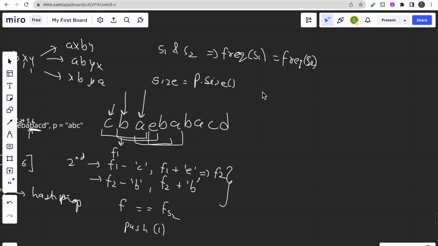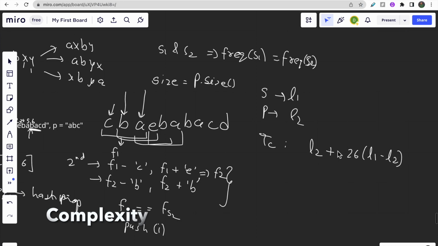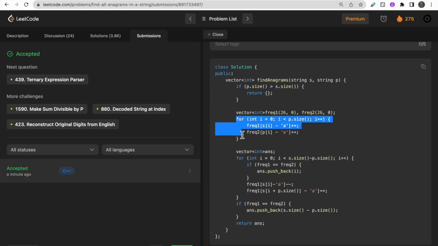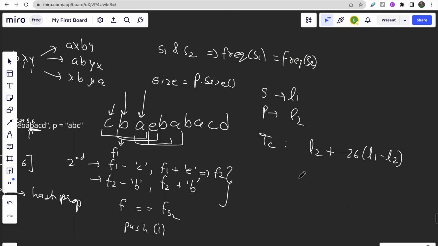Let's say the size of string s is L1 and the size of string p is L2. Then our time complexity would be L2 plus 26 times L1 minus L2. Why this? Because this loop runs L2 times, and this runs L1 minus L2 times. But this frequency checking will internally take 26 steps, because it is of size 26. So our time complexity is this, and our space complexity would be big O of 26 for the frequency, or you can say it is big O of 1. That's all for the time and space complexity.